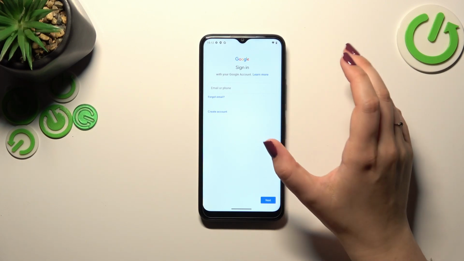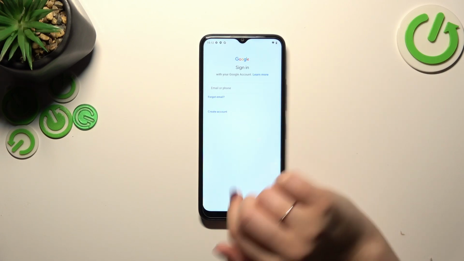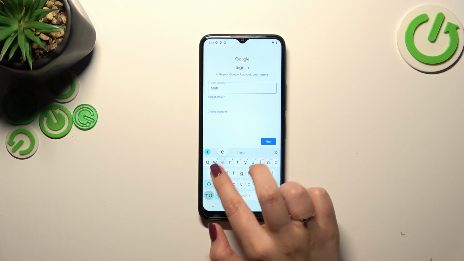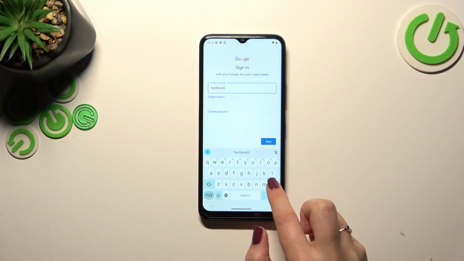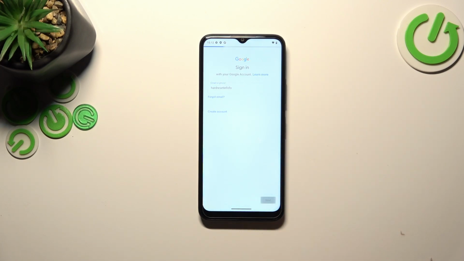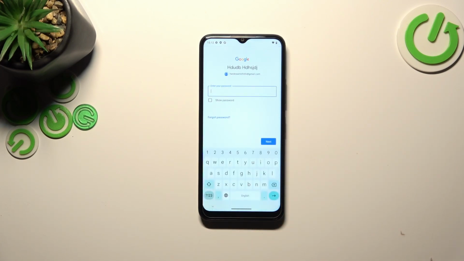Alright, so here in this step, we can either create a new account if you do not have your own yet, or simply type your email or phone. So let me do it. And just a quick disclaimer, you do not have to enter the full email address, just the part of it before the at symbol, and after tapping on next, your device will autofill it.